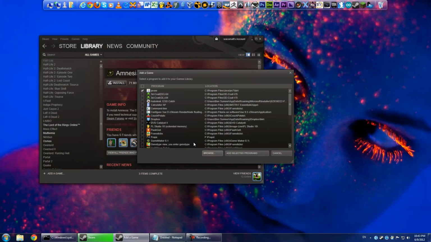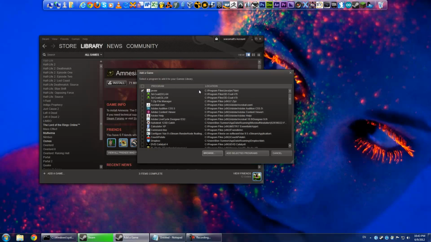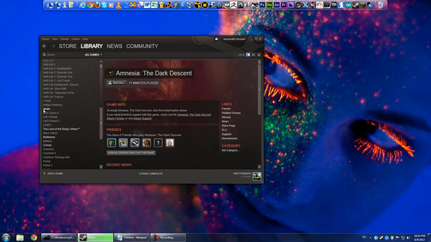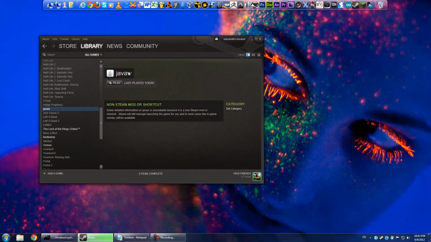javaw.exe. Just hit open, and so it added it to the list, and it's already checked. So just go ahead and do Add Selected Programs. So it went ahead and added the Java, I guess that's a Java window program. But if we try and launch this, it's going to do nothing because we're basically launching Java with no program to run. So that's kind of worthless.